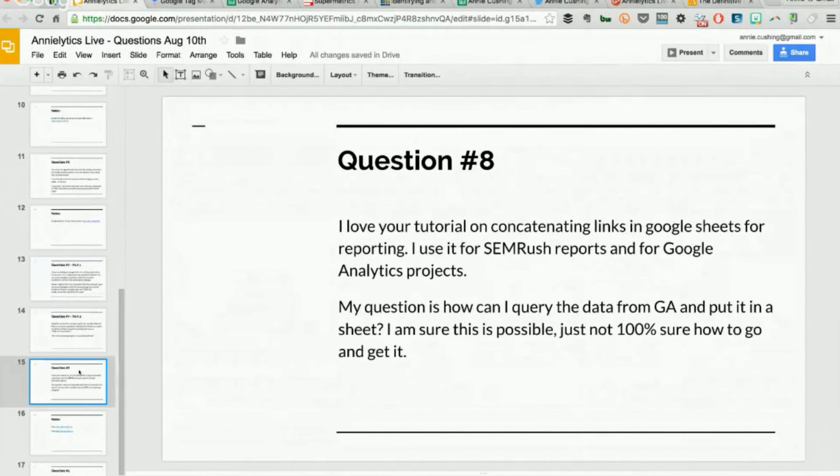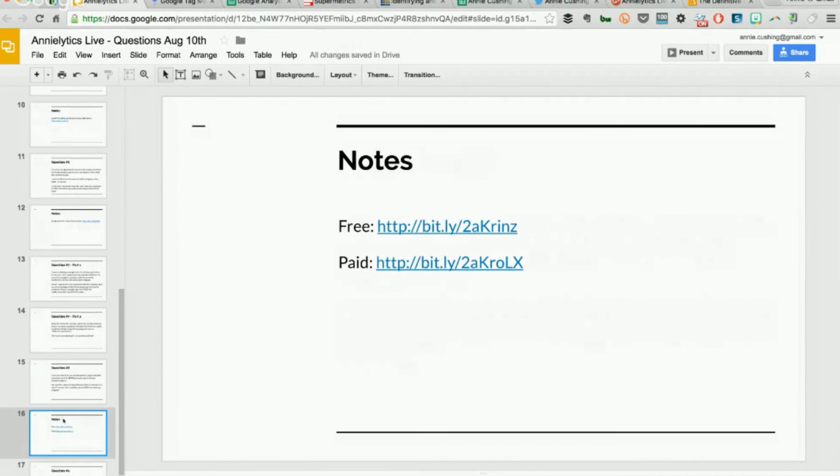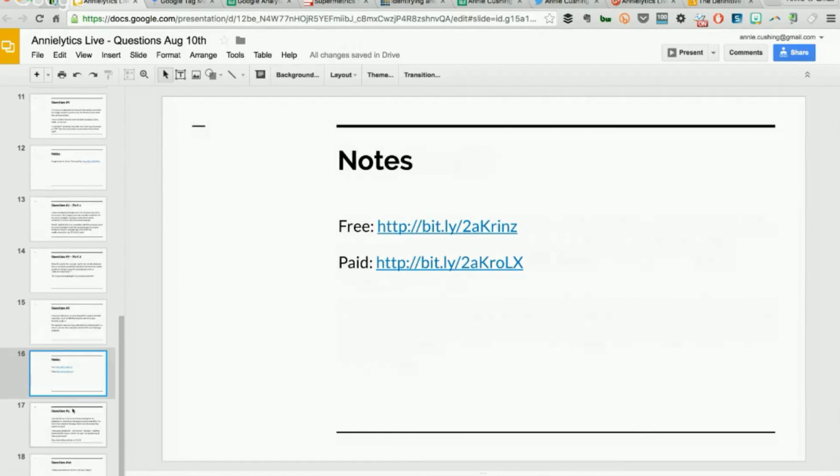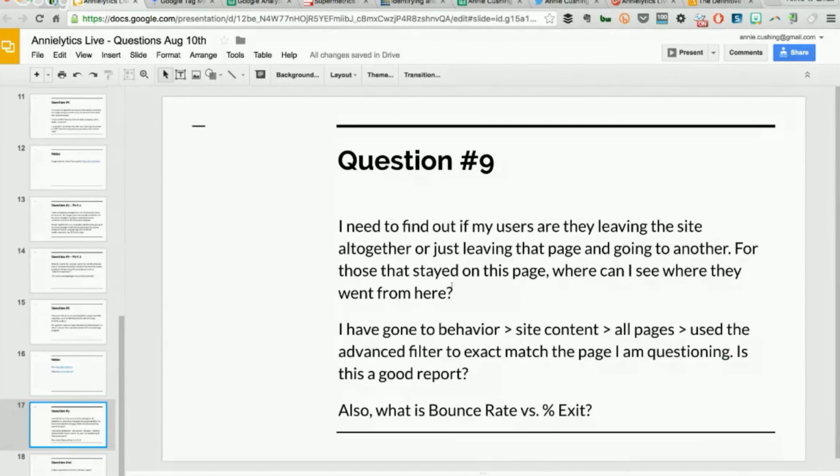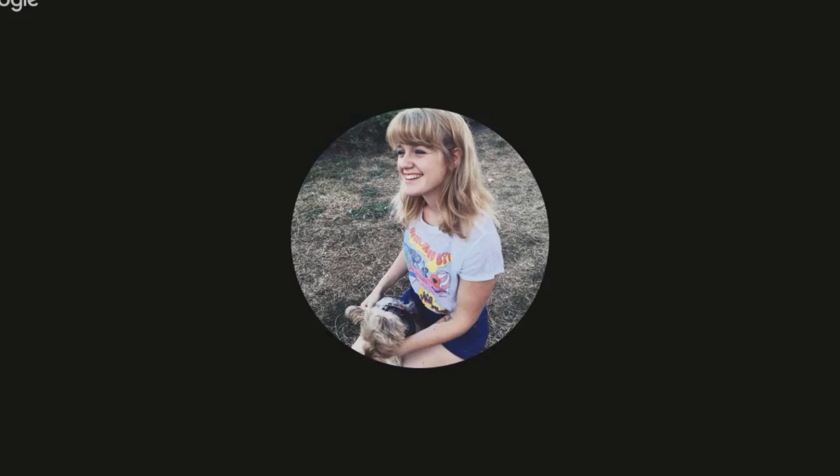Okay. I love your tutorial on concatenating links in Google Sheets for reporting. I think this is very similar. Did I already answer this question? My question is, how can I query the data from GA? Yeah, I already answered this one. Oh, and here's where I had it. So, the free option and Supermetrics. It looks like you got two very similar questions.